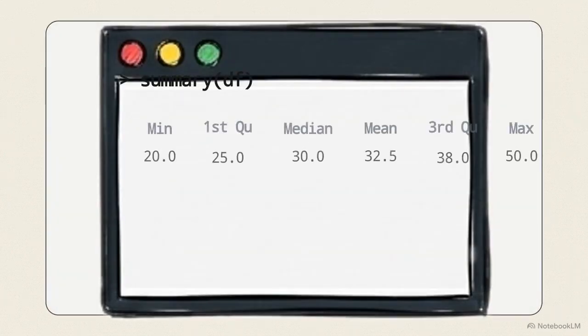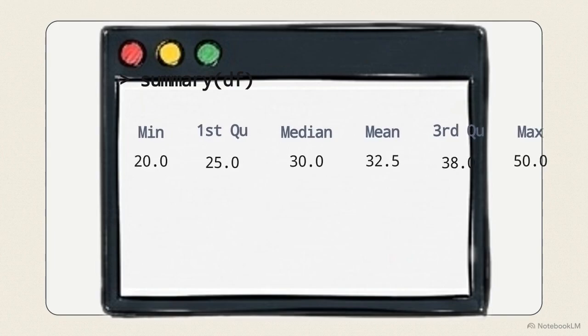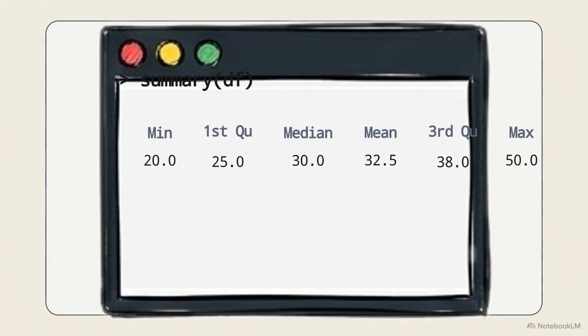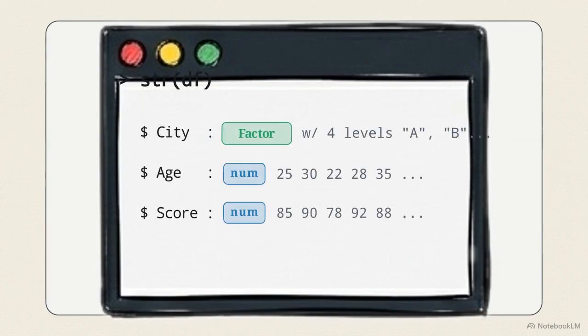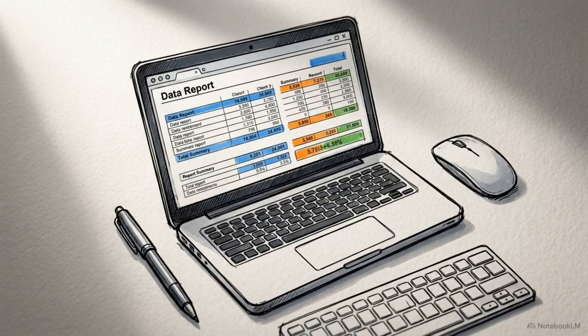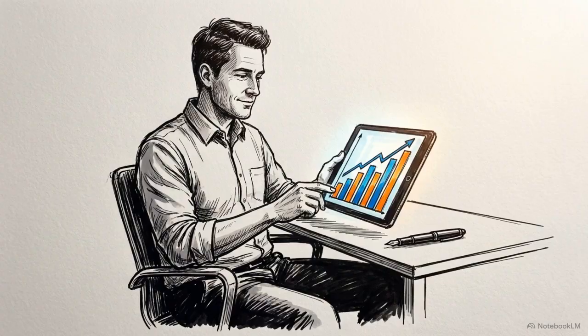Running the summary command on your data frame instantly generates the minimum, maximum, mean, median, and quartiles for every numeric column. You compare that with the str, or structure function, to instantly verify how R has categorized each attribute, confirming which columns are text-based factors and which are numbers. By automating these calculations, R removes the mechanical burden of doing math. The computational work is handled, so you can focus your time on what those resulting metrics actually mean.